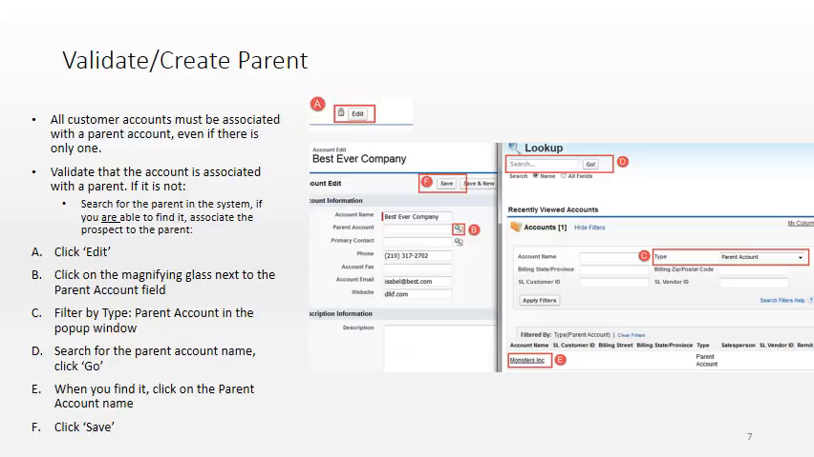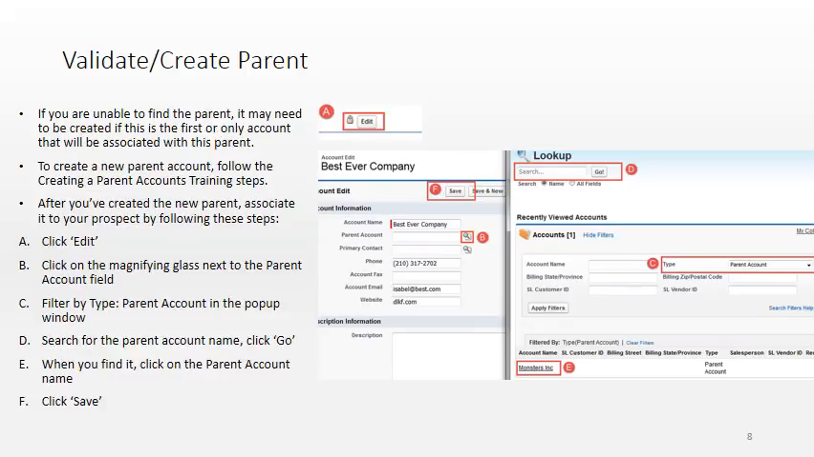Click Edit. Click the magnifying glass next to the parent account field on the page seen here. Filter by type. Search for the parent account name and click Go. When you find it, click on the parent account name. This will associate it to the prospect account. Lastly, click Save.